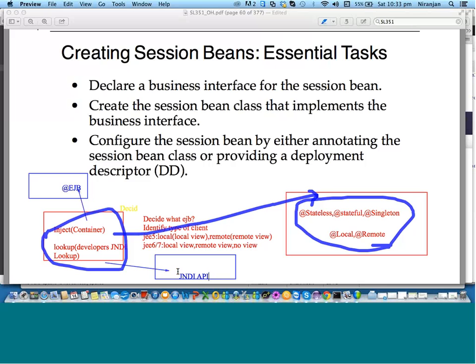No, that's what I told. No lookup for this. You can at max inject resource. Okay.